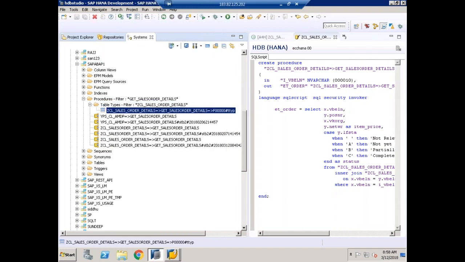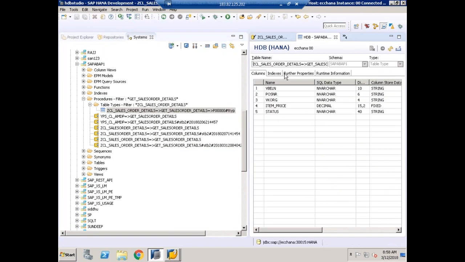Yeah, you can double click on this. Let's see what happened. Whatever the table return parameter is there, it is returning that as a table type. Okay, a table type got generated as part of your HANA database. Understood? Automatically got created.